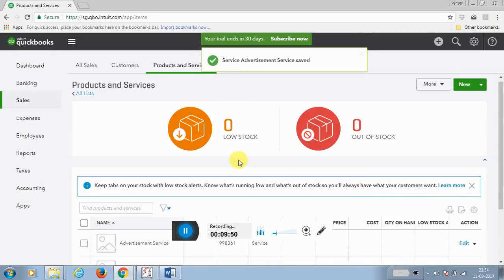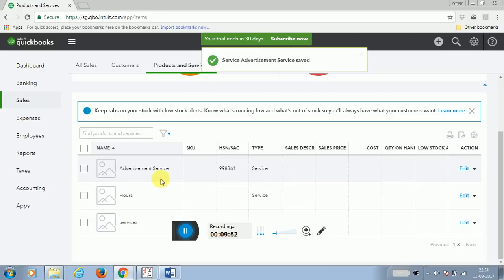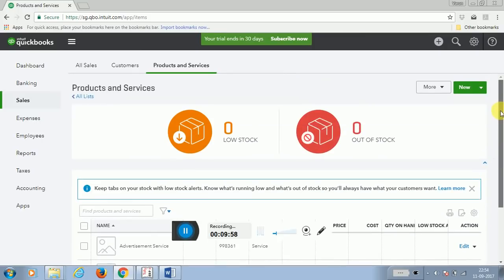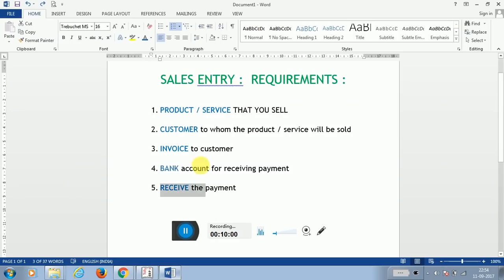What happens here is that this new service gets created, and the SAC code is mentioned, and you can obviously edit it later on. Now this is step number 1 completed. We've already created the service. Now we need to create a customer.